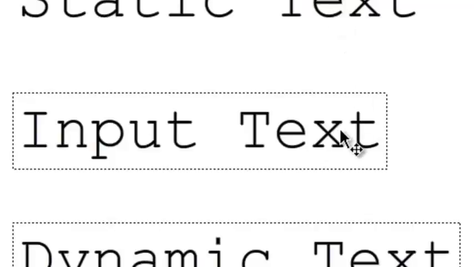Input text allows the user to input text, let's say, into some sort of online form that you're creating. Let's say you want them to be able to put in their name or other information. You would use this type of text for that. And you would use the same type of text in TLF text. You would use editable for that, for people to be able to go in and edit the text box themselves.